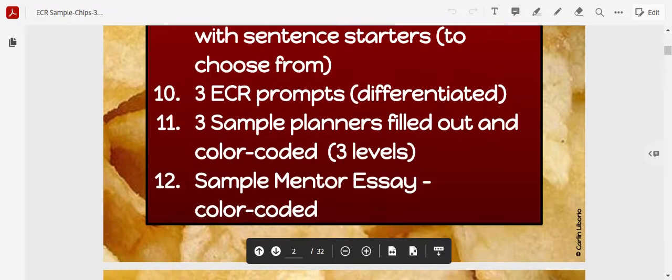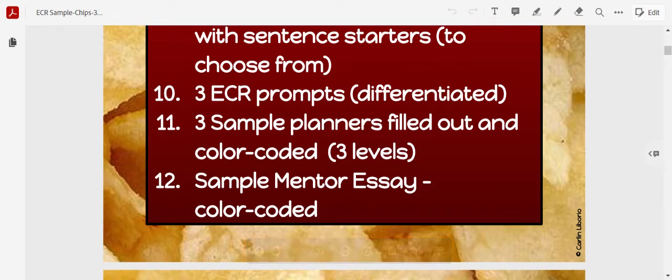And then what I did that was different and new is I decided to go ahead and make 3 levels of sample planners filled out that are color coded. So I did a very basic one for your lowest student. And then I did kind of a medium one. And then I did an advanced one that might be the one that you show them as the exemplar model. Not that they necessarily have to do that, but just to kind of stretch those advanced kiddos of what they could be doing if they're looking at your exemplar example.